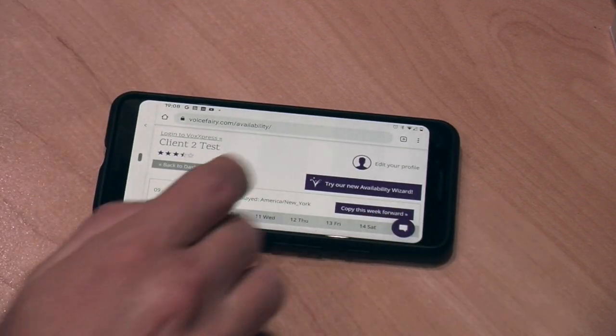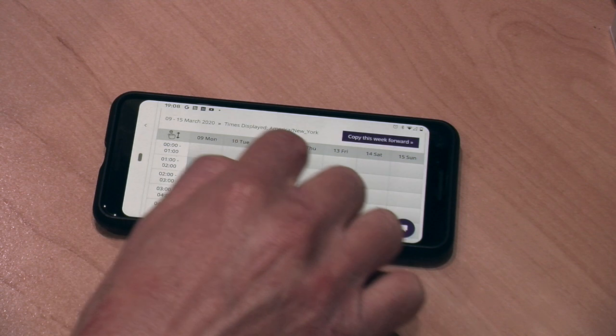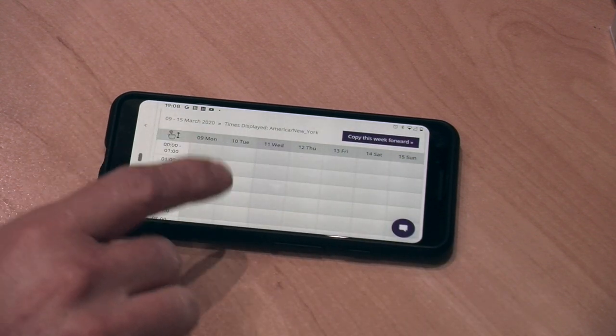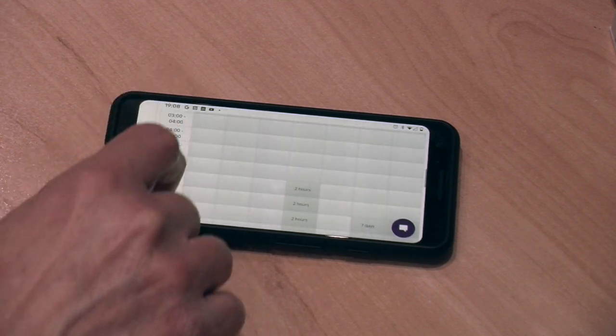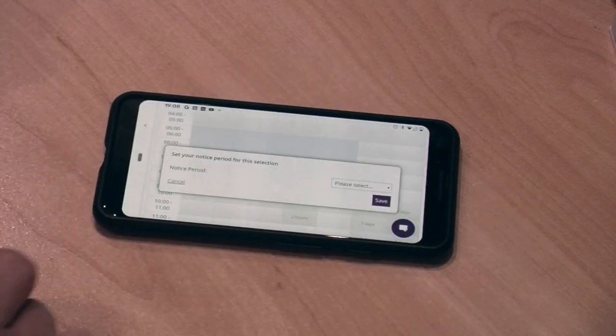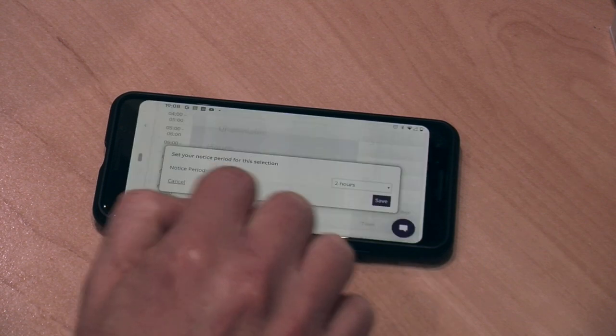And the other thing you need to be aware of is, because we have this dragging functionality here on the grid, the way to scroll up and down is to touch the times on the left here, and then you can scroll up and down the grid, and you can still drag and select over the cells, like so.